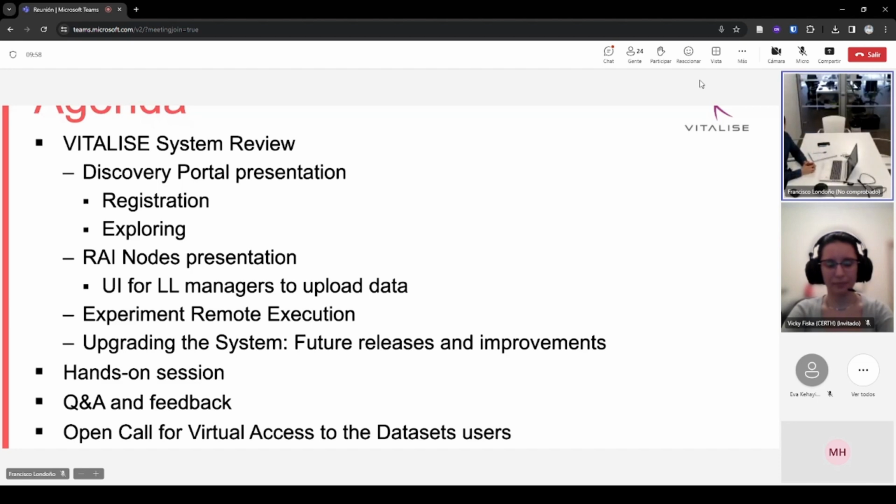Then we are going to present also the Ray nodes, specifically the tool for uploading data. This is, let's say, more limited to the Living Lab managers or data managers that are going to upload data and curate in some way those datasets. So it is important, but it's not for all users to interact with this part of the system. Then we have the experiment remote execution. This is within the Discovery Portal, and we are going to talk more in detail about this.